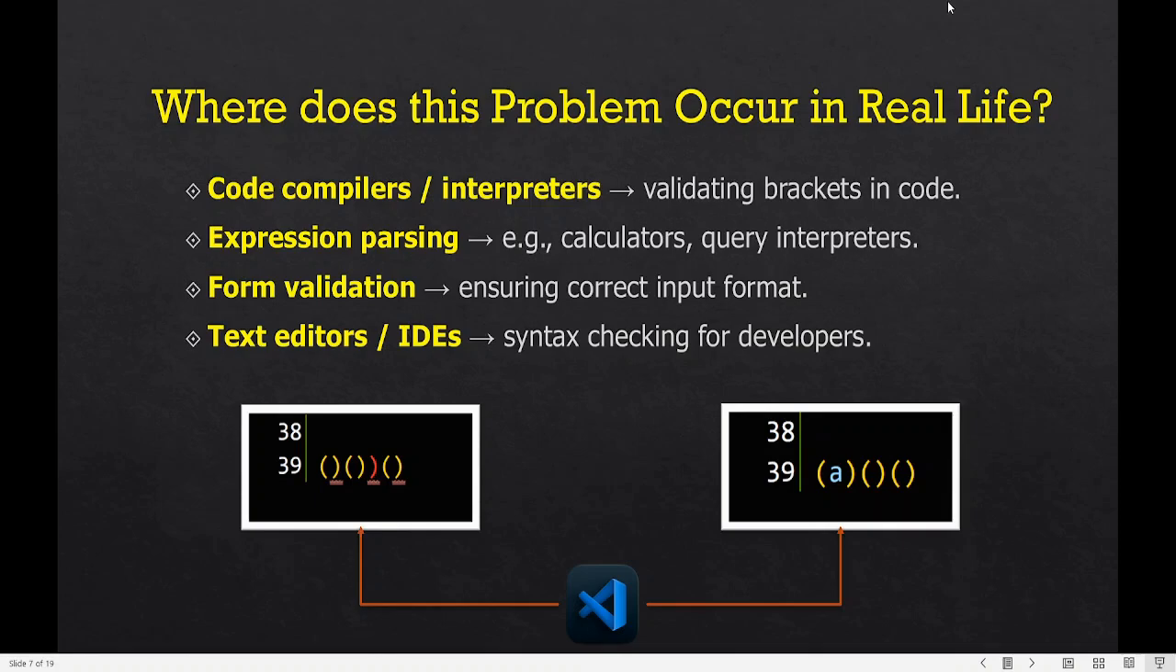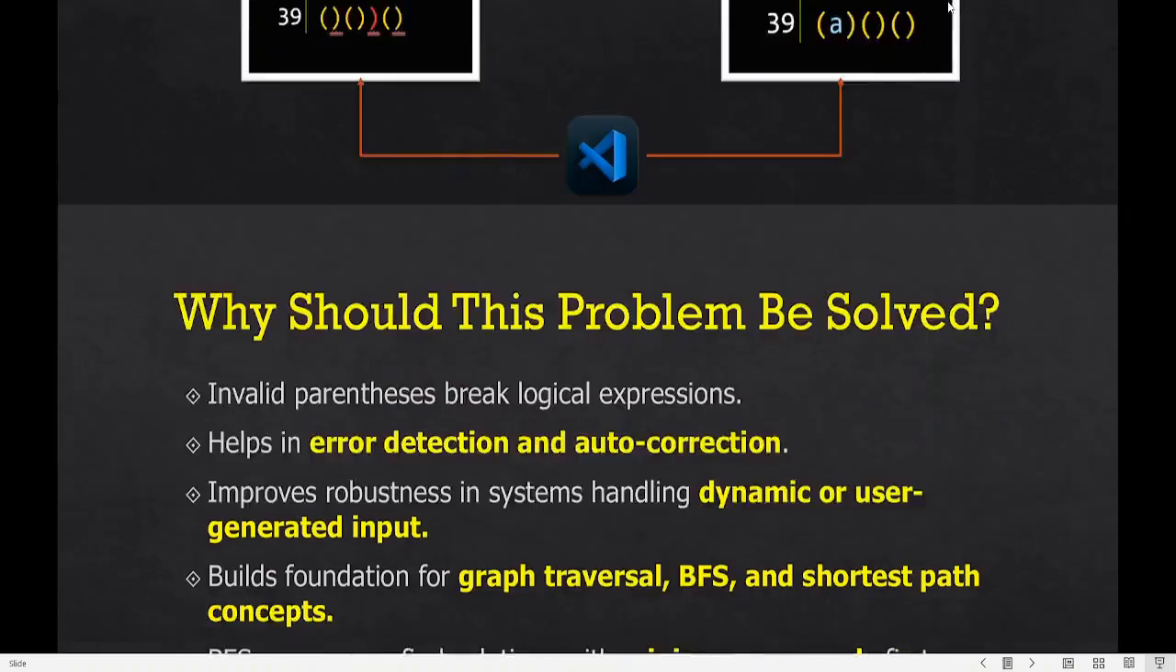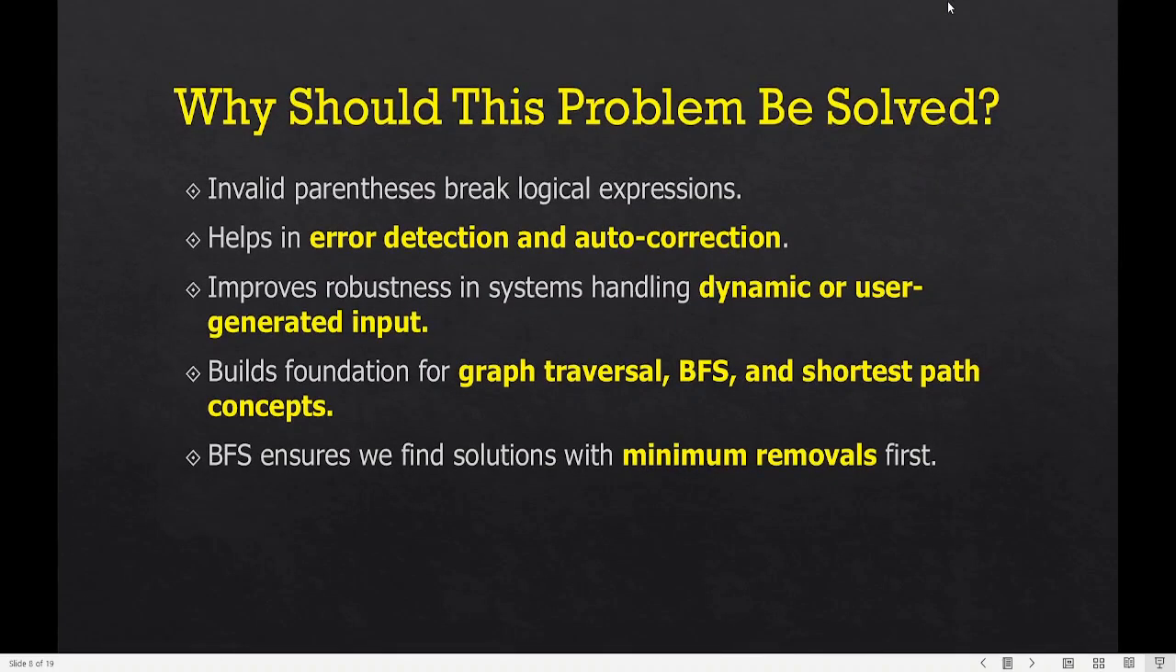Now, let us take a look at why this problem should be solved. First of all, we have to understand the invalid parentheses, how to solve these invalid parentheses, how the process is going on at the back, how code interpreters are solving this problem. So understanding invalid parentheses, how they break logical expressions is very important. Secondly, it helps us in error detection and autocorrection.